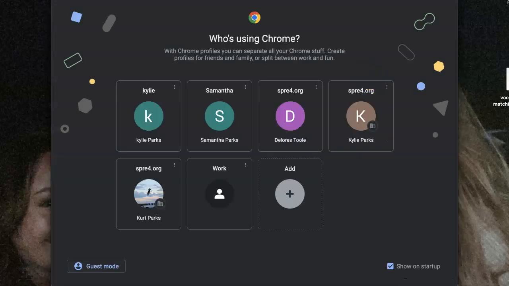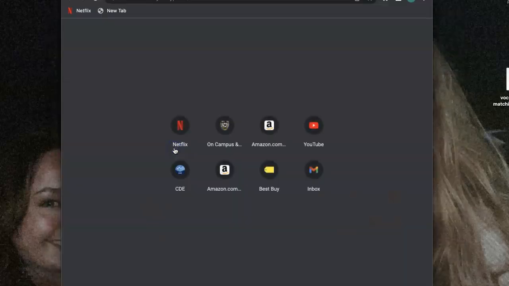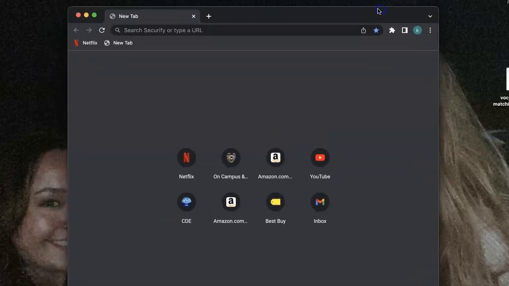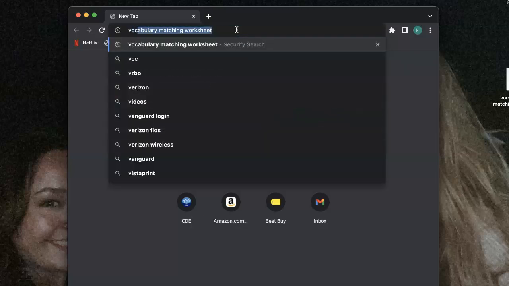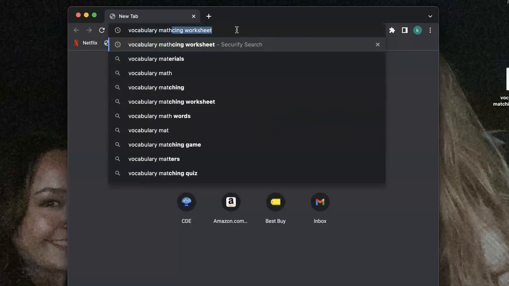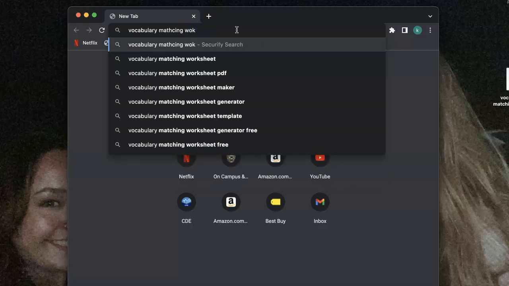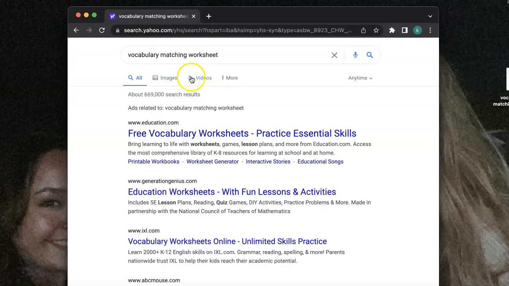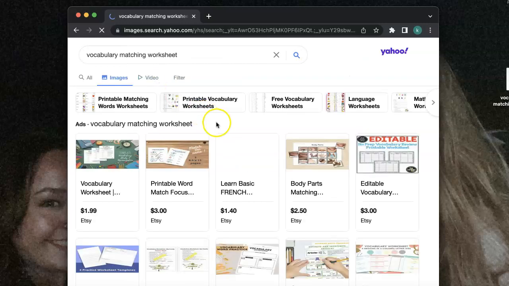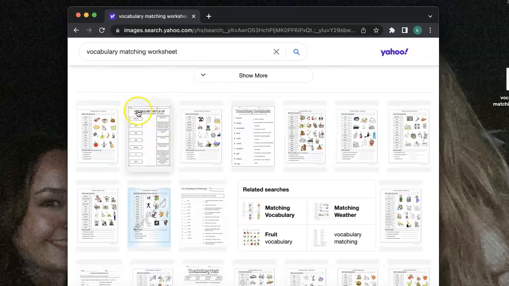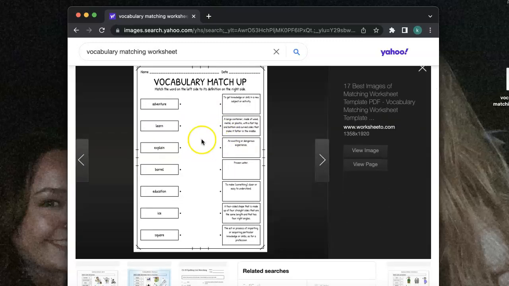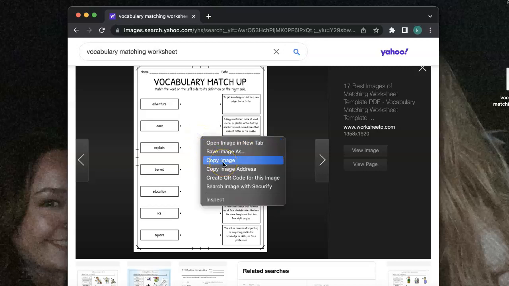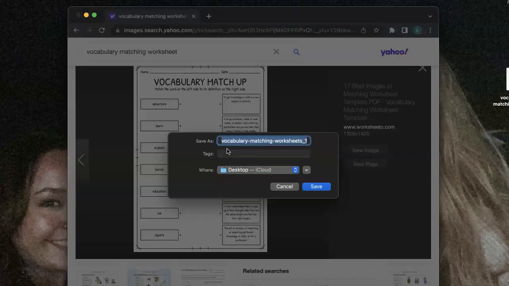So first, I want you all to go to your Google account. I want you to type in matching vocabulary first. Matching worksheet. I then want you to go to images, and you'll scroll down until you see this one that says vocabulary matchup. I will then need you to hit the control button on the bottom left hand of your keyboard and tap the right side of your keypad and hit save image as.